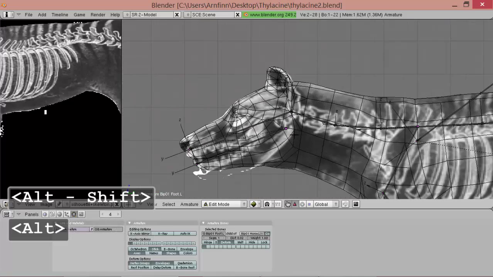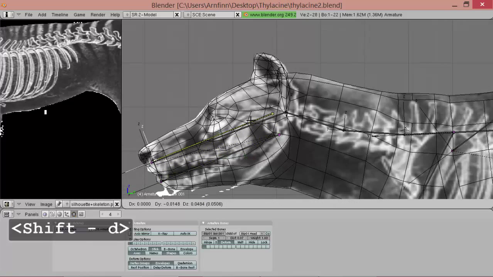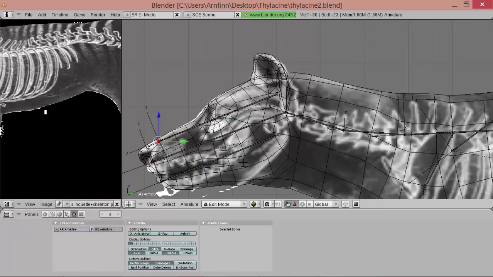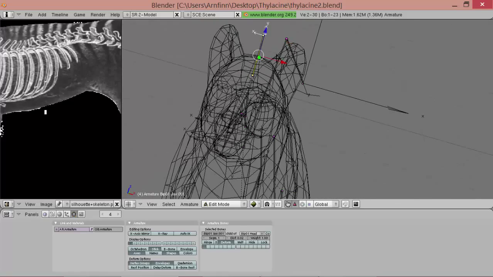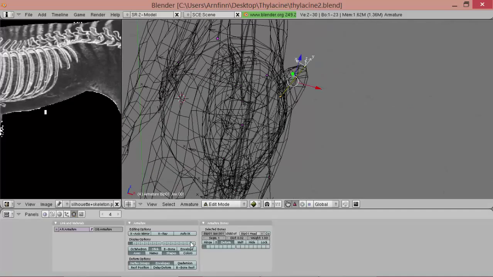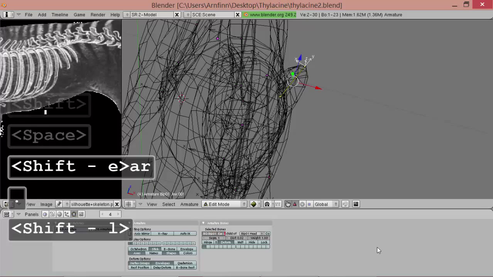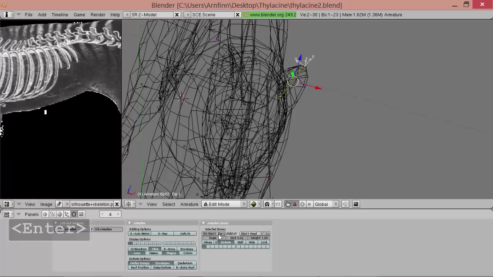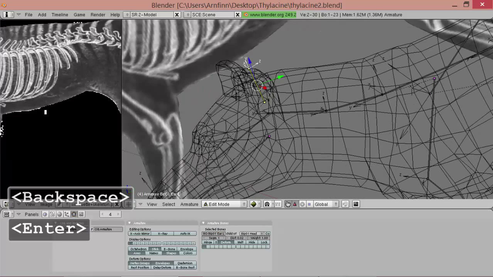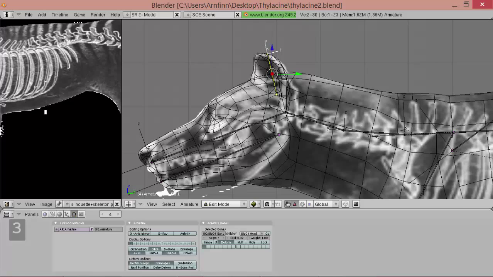And now we need the ears. So we simply duplicate the jawbone and move it up here, bring it out, and call it ear. Oh, got two space bars here, so call it.